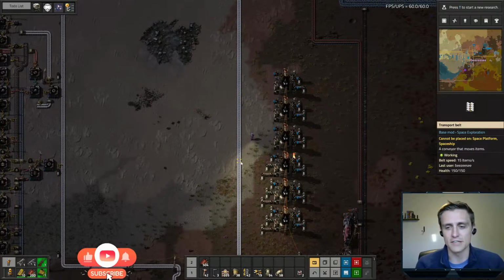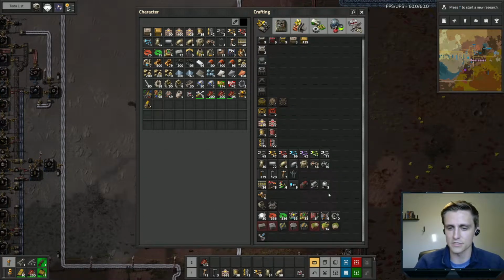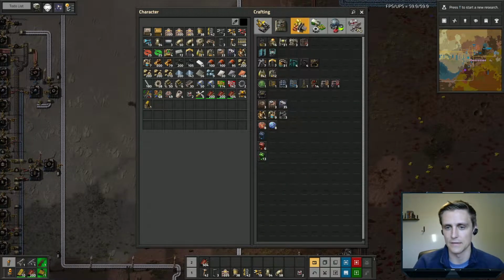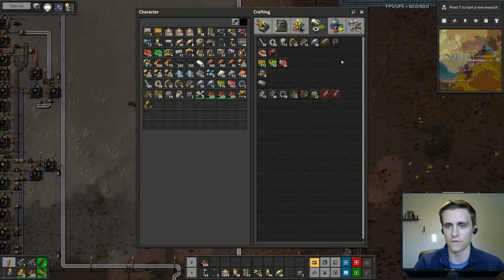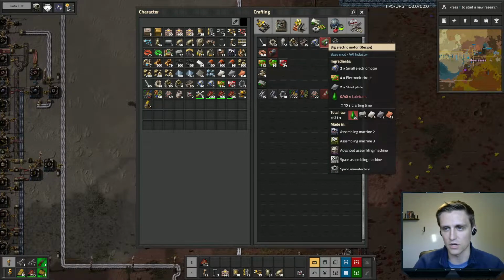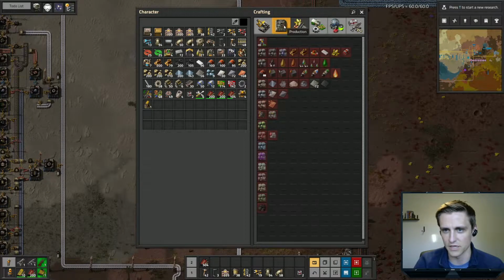Today we are going to get to advanced oil processing. Now, we are looking at getting into space, of course, and to do that, we need to launch our first rocket. But to do that, we have a few things that we need to do beforehand. So the first thing is we're going to need things like big electric motors that take lubricant, and we are, of course, going to need rocket fuel, which is not on this page.